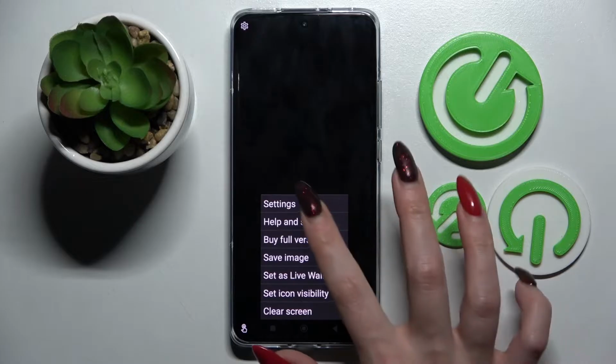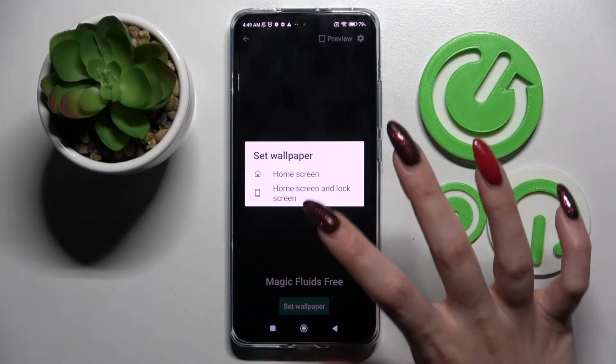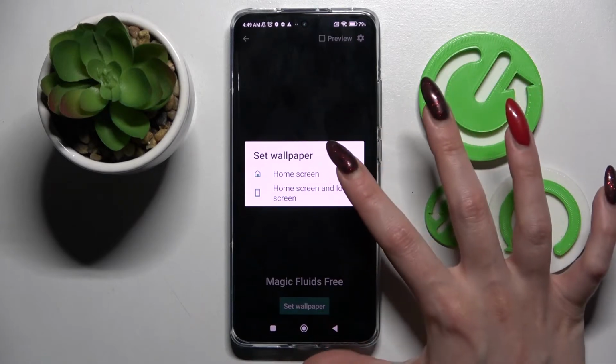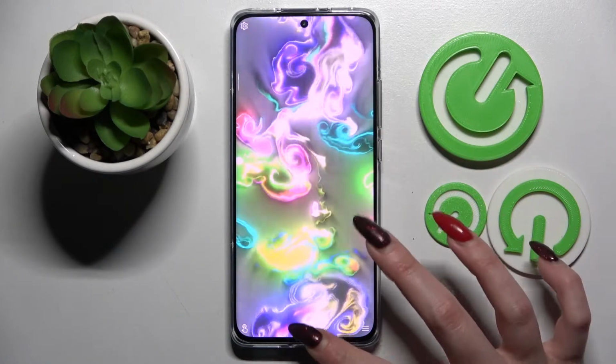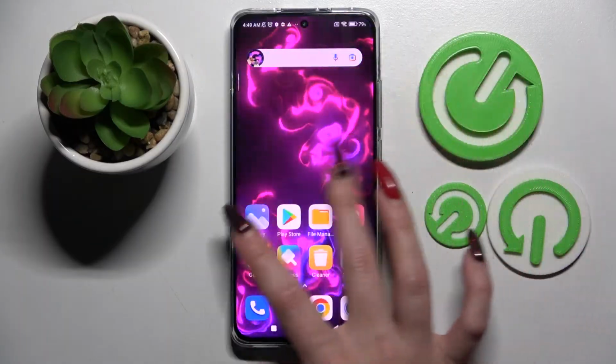This time though, select the Save Wallpaper, tap on Set Wallpaper and decide if you wish to apply it on home screen or home screen and lock screen by selecting one of those options. Then when I click Home button, as you can see, my wallpaper was successfully applied.